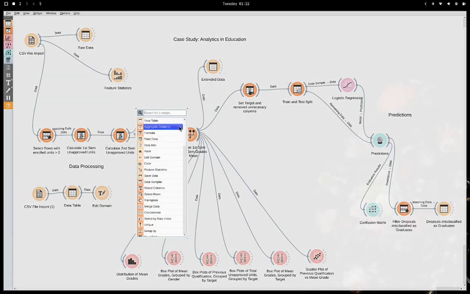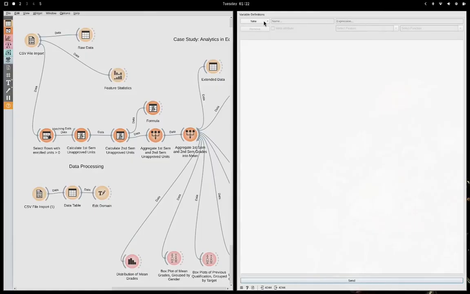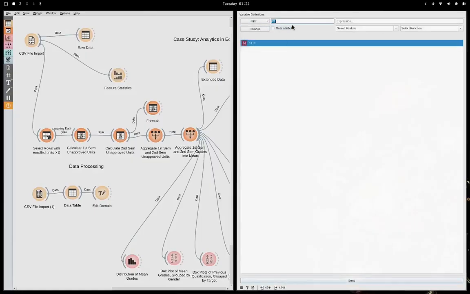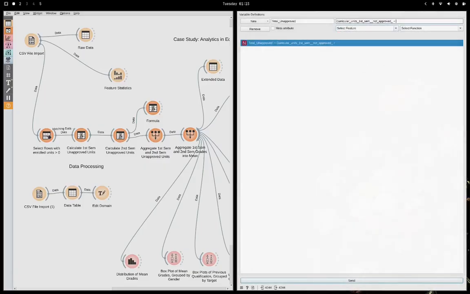So if you want to use a formula, you're going to have to do it like this. New numeric variable, name that total unapproved, for example. And then the expression that you're going to use would be the sum, meaning curricular units first sem plus curricular units second sem, like that. And then you're going to get the sum.